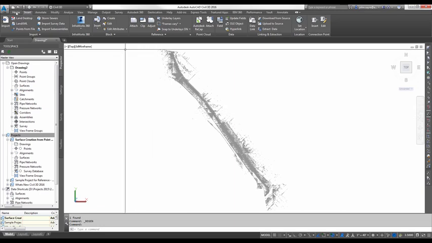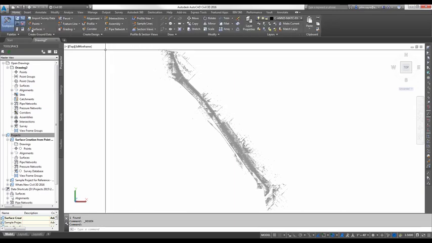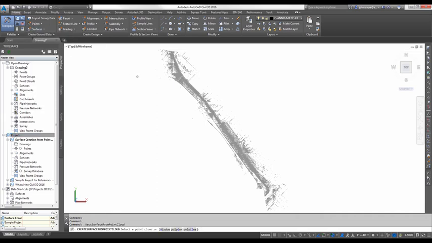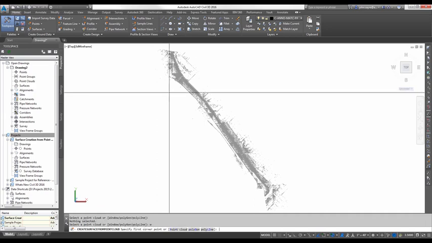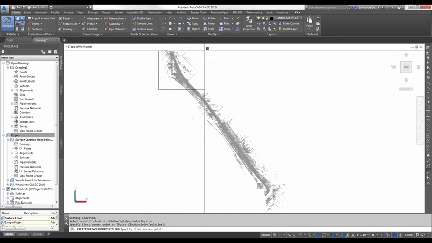So I'm going to go to the Home tab and the ribbon, and I'm going to pick Create a Surface from Point Cloud. We're going to create two surfaces today. One will be filtered and one will be non-filtered, and I'll show you the difference. So I'm going to go ahead and create a surface from a window. I'll just window out an area here.